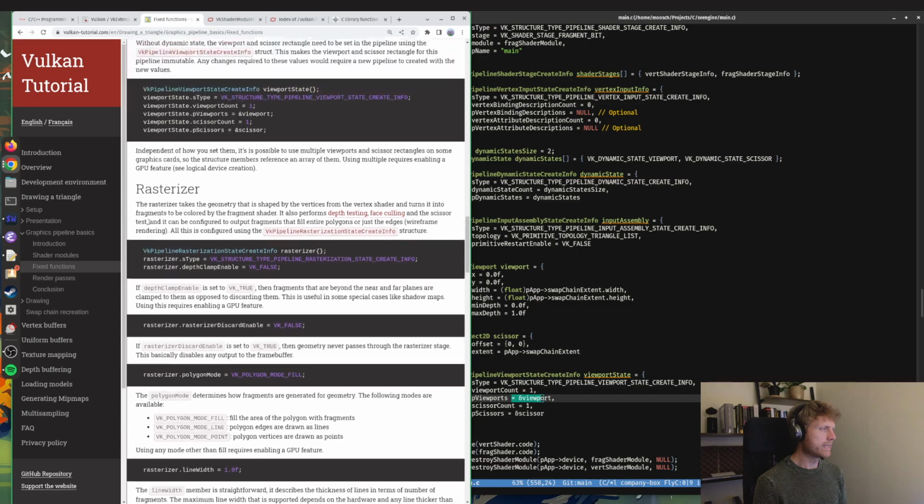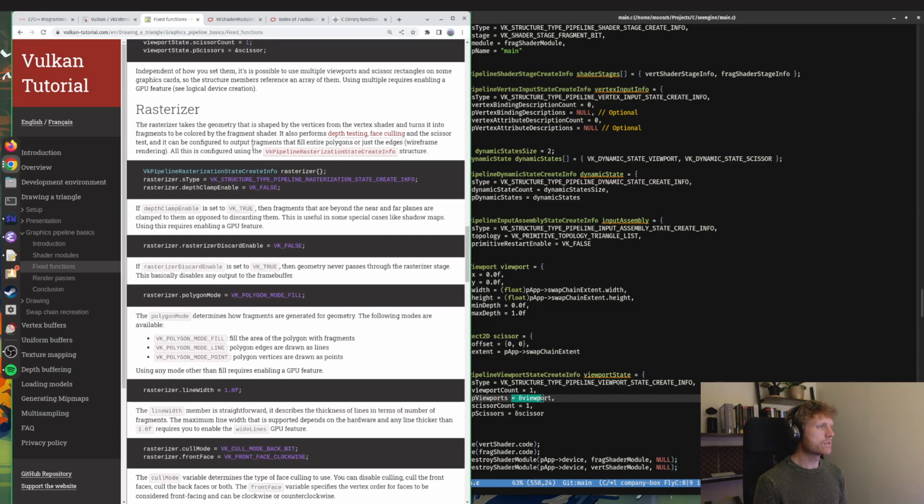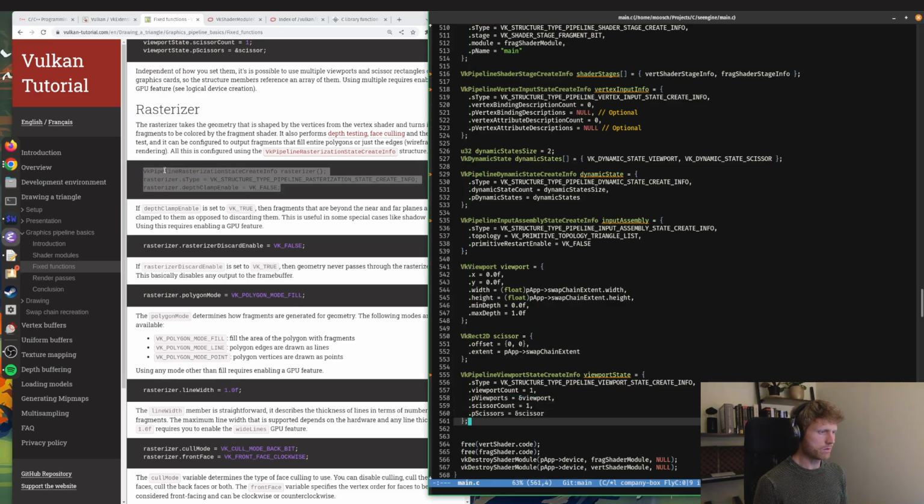Rasterizer, come on, we're nearly sort of ish there. Rasterizer takes the geometry that is shaped by the vertices from the vertex shader and turns it into fragments to be colored by the fragment shader. It also performs depth testing, face culling, ooh, that sounds rough, and the scissor test. Yeah, so whether it's outside or inside the scissor rectangle. Scissor test, I like that. And it can be configured to output fragments that will fill entire polygons or just the edges, wireframe rendering. All this is configured using this. That's cool. All right. I feel like we should be annotating some of this or something.